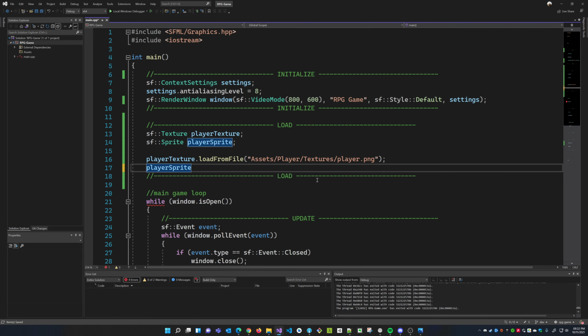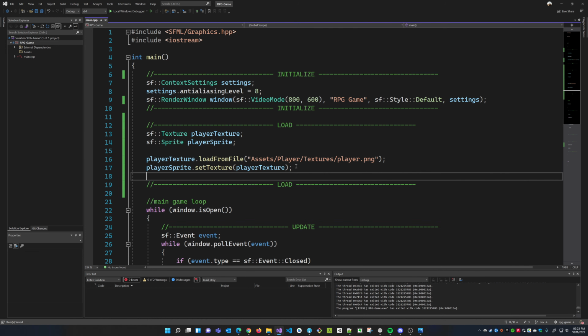So I'm going to do player sprite dot setTexture. That will return nothing, return void, and it's going to take a texture and a reset rect, which I'm not sure what it is, but we don't have to provide that again because there's an equal to false, a default value. So for my texture, I'm just going to provide my player texture like that. So I loaded my texture, and then I've taken the texture and set it to my player sprite.